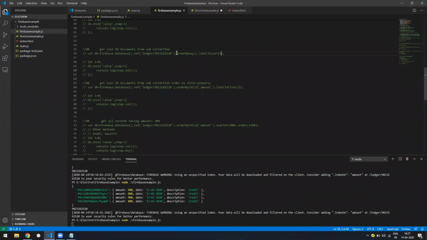The one thing you have to understand is with order by, you can only order by one key. If you have to order by two keys, meaning where you say amount is equal to something, and that has to be queried again from the sub collection.